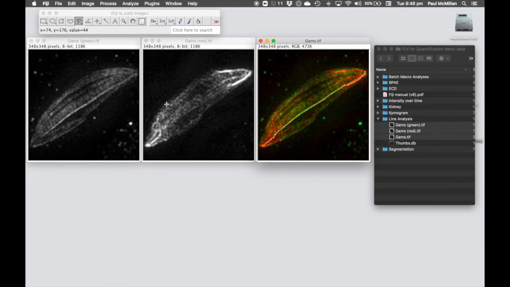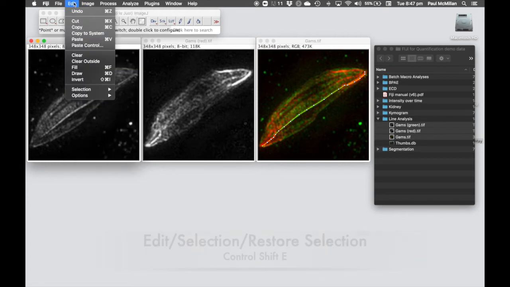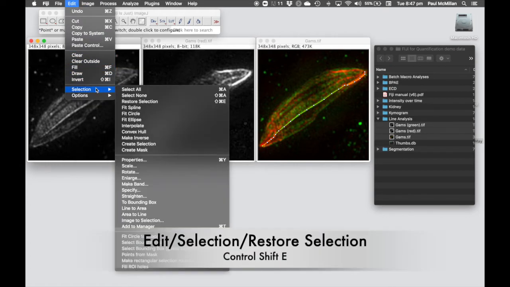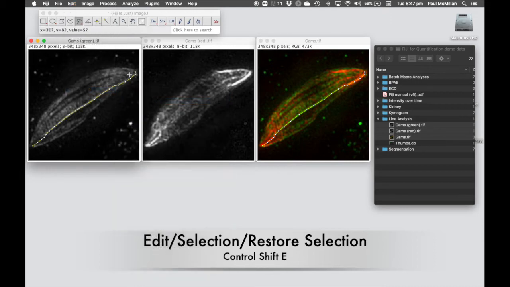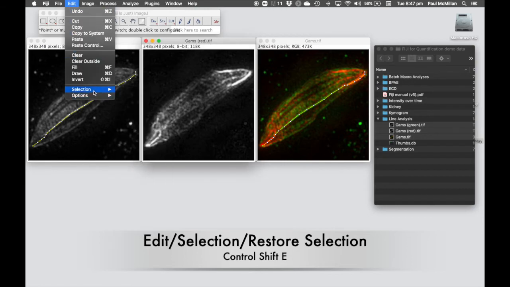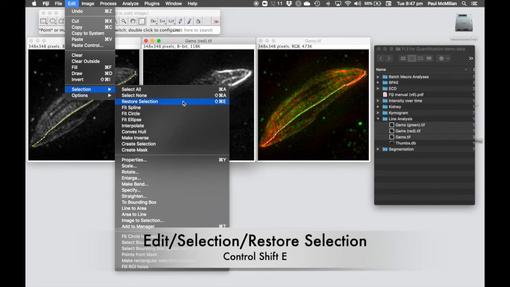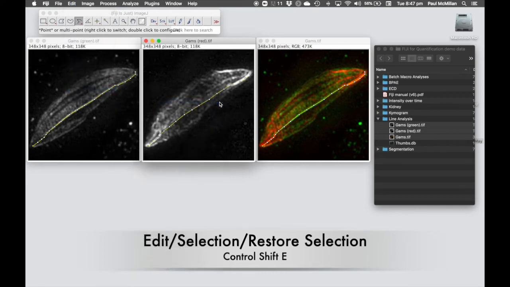What we want to do is apply that to the green and red channels over here. So if you remember, we're going to edit, selection, restore selection, Control-Shift-E, and that's restored it onto here. We can click on the red channel, edit, selection, restore selection. Again, Control-Shift-E, you don't need to use the drop downs, you can use the shortcut.